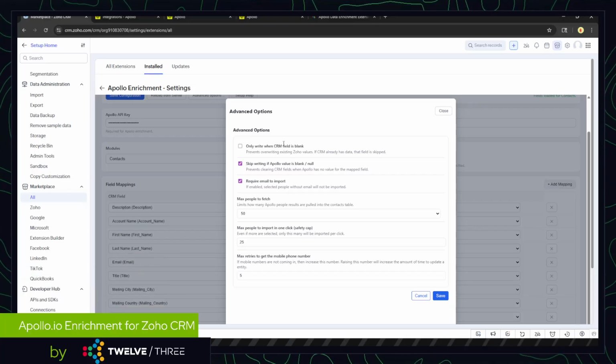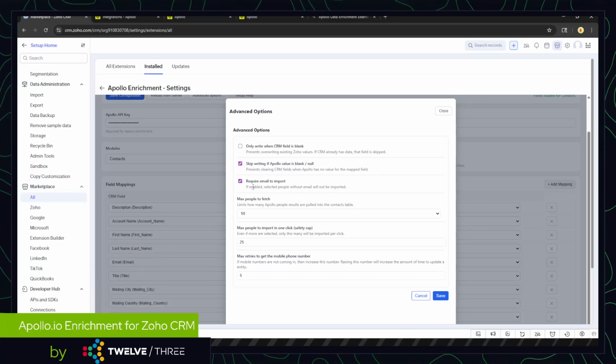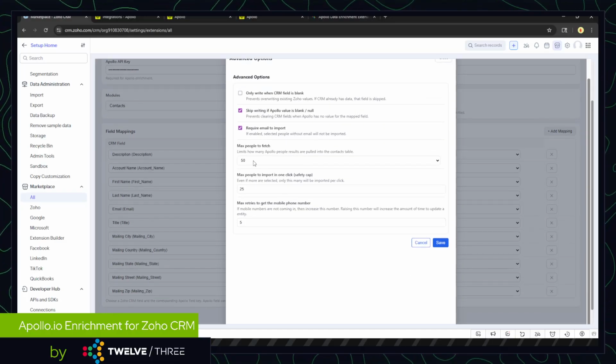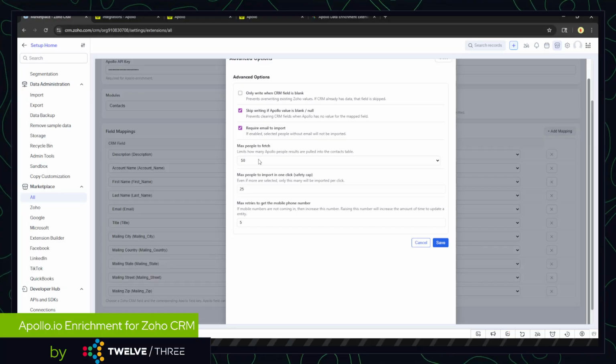We have the option of requiring an email address in order to import a contact. Maybe if you're pulling in an account and it has 20 contacts that work there that Apollo finds, you don't need the ones that don't have email addresses, as well as limitations on how many people to fetch or to import in one single go.